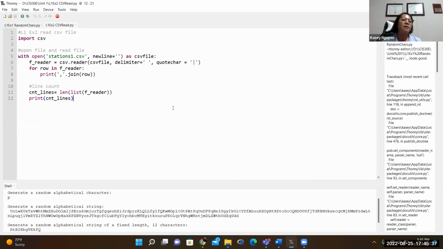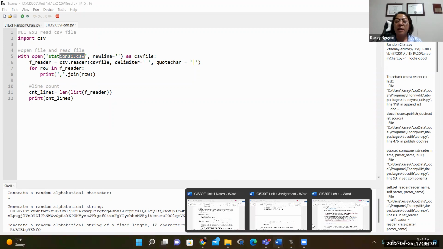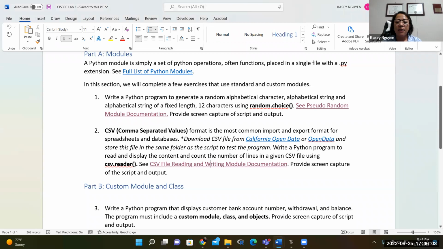So let's go through the program now. I'm going to use the CSV module, so we're going to do import csv. What I want to do is open up that file and read it, have Python read it. In our exercise, it tells us that we're going to write the program, read and display the content of the file, and count up the number of lines in that file.